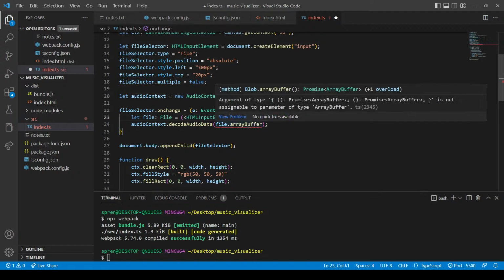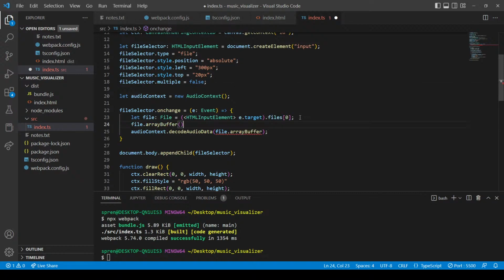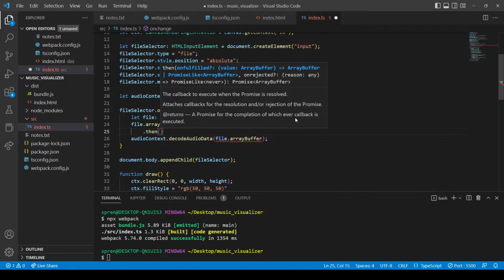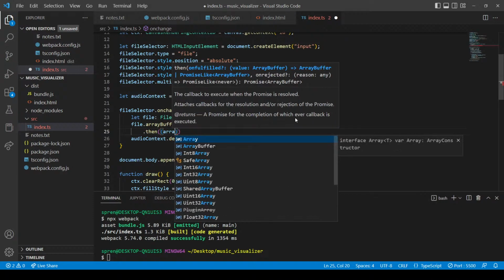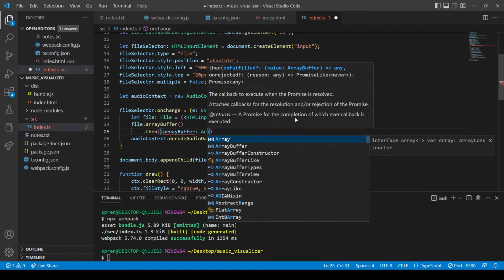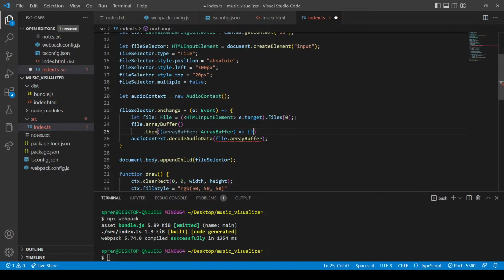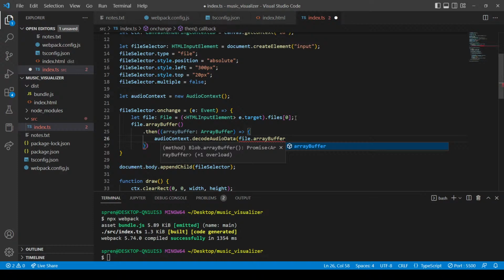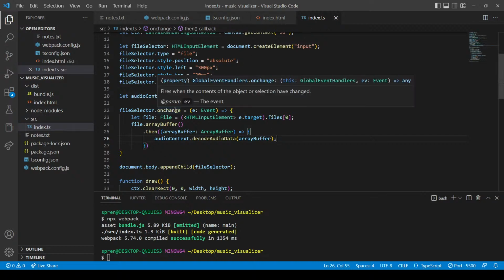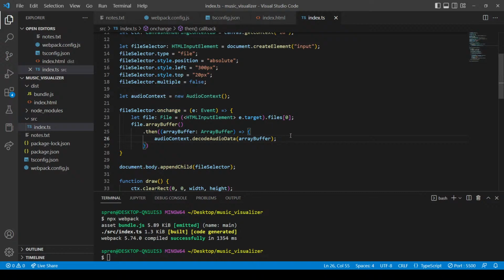Wait, is this a function? Ah, yes, it is a function. Okay, in order to convert a file to an array buffer, that is an asynchronous thingy. So we've got to do .then after that. I'm amazed at how much I remember of this. Fantastic. What happens next? Can this be an asynchronous function? No, it's not.